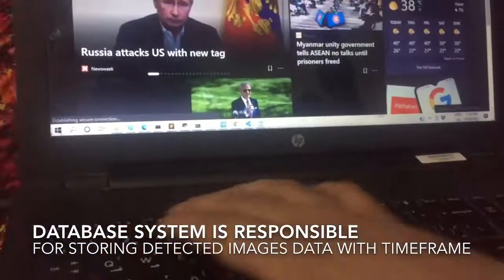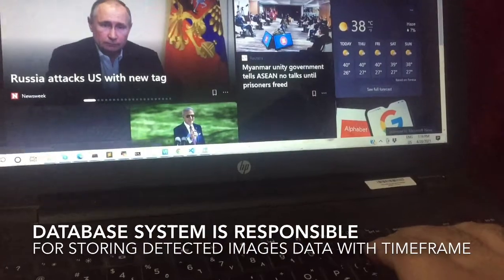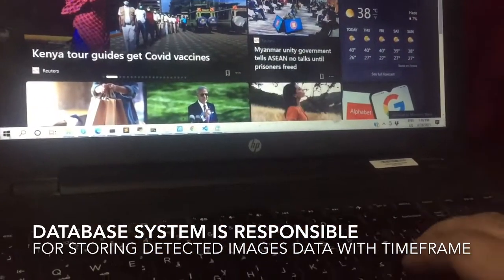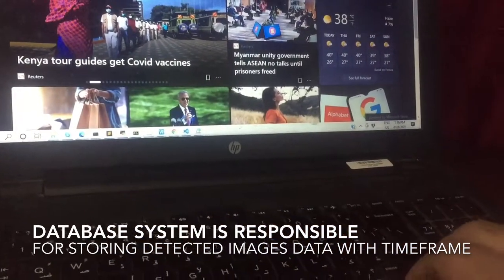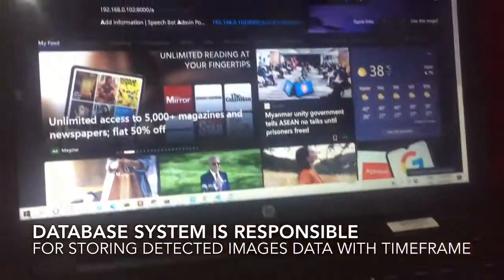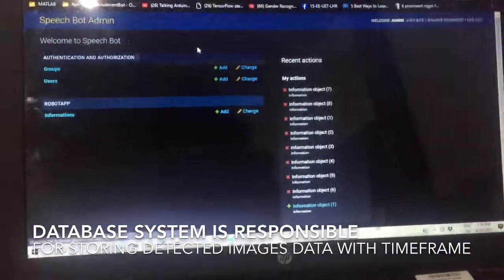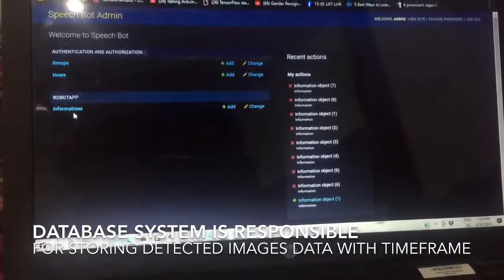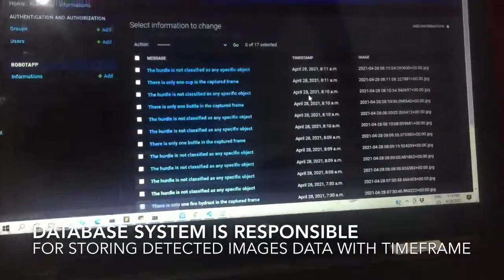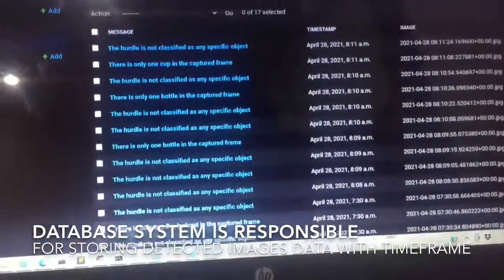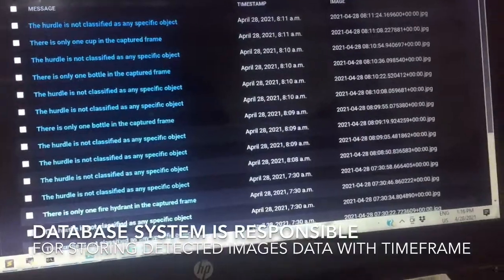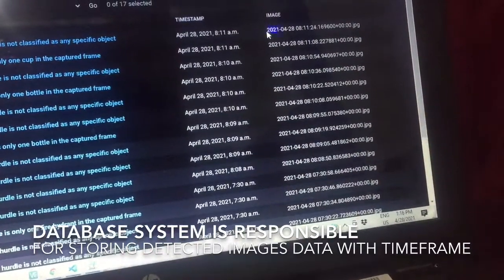The database system is responsible to record all the information about what kind of objects are detected and at which time. So if you see, there is an admin panel as well, and here is the information. So we can also see there is information regarding every object, and the images are also saved.